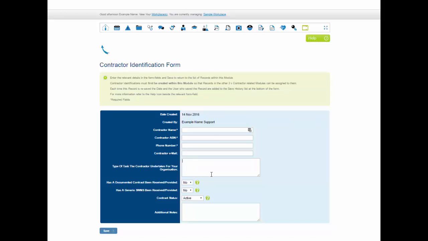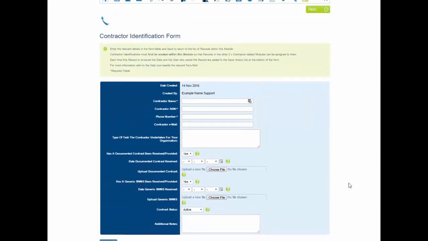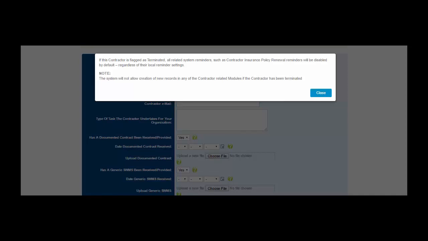Note that selecting yes to 'has a documented contract been received/provided' or 'has a generic SWIMS been received/provided' reveals additional fields for completion. And also note the important contractor status field. As explained in the field tooltip, if the contractor is flagged as terminated, all related sister reminders from the other contractor modules, insurance policy renewal reminders, etc. are all disabled, regardless of their local reminder settings.